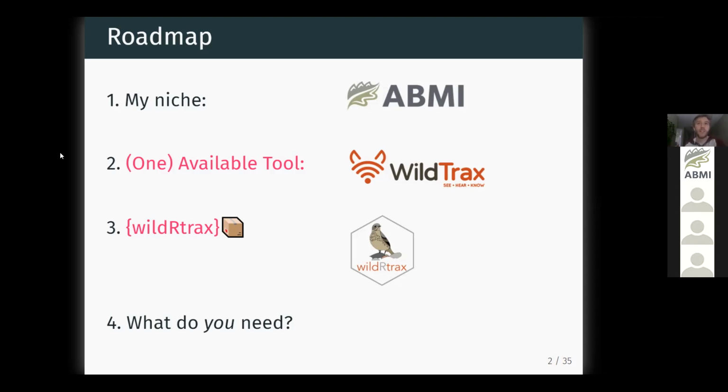I am going to talk today about wildRtrax, with the caveat that the ABMI is associated with wildRtrax, so that's the platform that our data comes from, and therefore that's the platform that I use. I do want to stress that that's just one available tool, and there are lots of great tools out there. So hopefully this presentation stimulates your thinking around the tools that you use, and maybe how you can adapt or combine what you use. I will be talking a lot about wildRtrax, but I think the lessons are applicable in other ways.